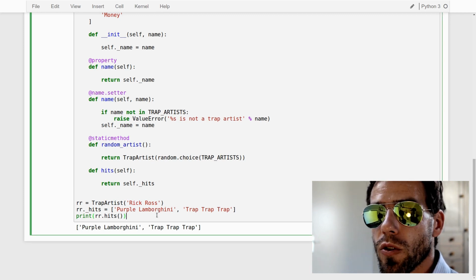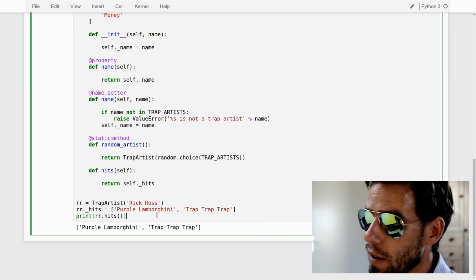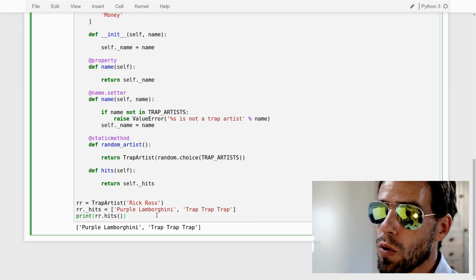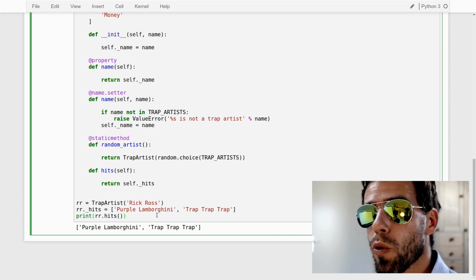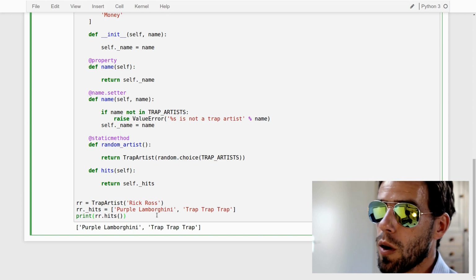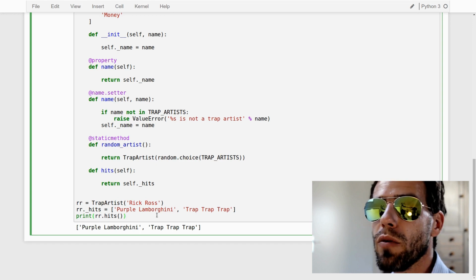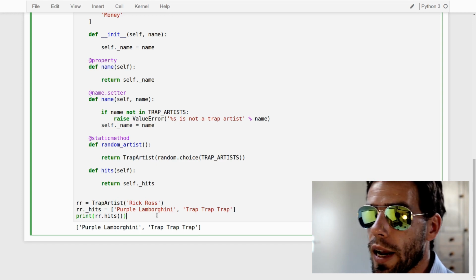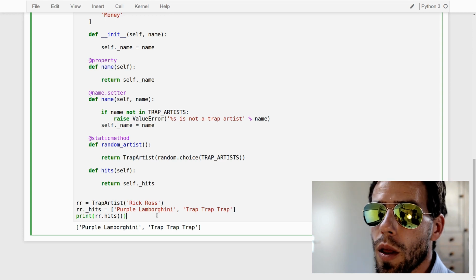Okay, now that's what I wanted to illustrate today: properties, static methods, and class methods. My general bird's-eye-view advice would be to use properties, getters, and setters a lot, because they're pretty sweet and they allow you to write very elegant code. And be careful when using static methods and class methods, because they can be useful, but they can also lead to buggy code.